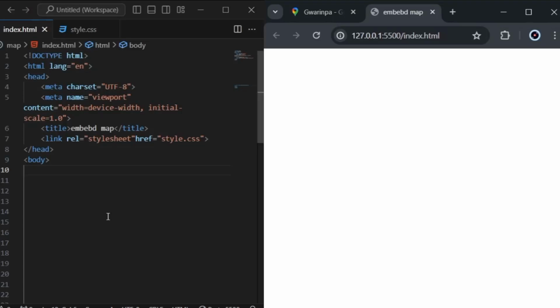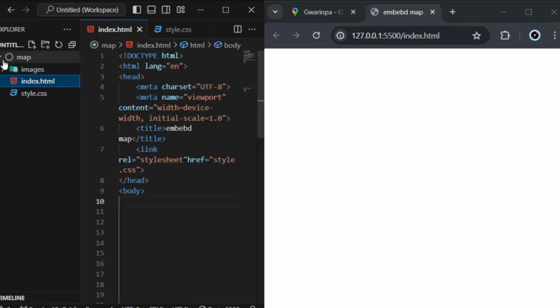So now as you can see, I have my basic HTML tags here, and I gave it a title of embedded map, and I linked my HTML to my CSS. And for my CSS, if you look at it, I don't have anything here. And I have an image that I want to use for my background image. That's all I have, with an image that is inside a different folder called images. That's actually all I have.